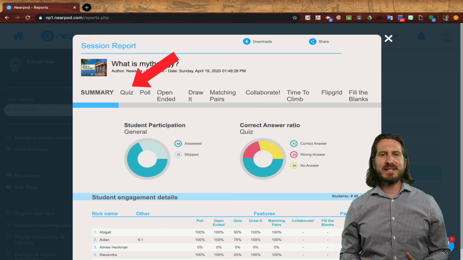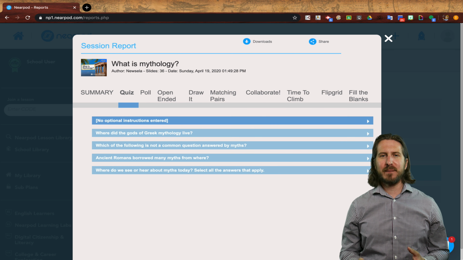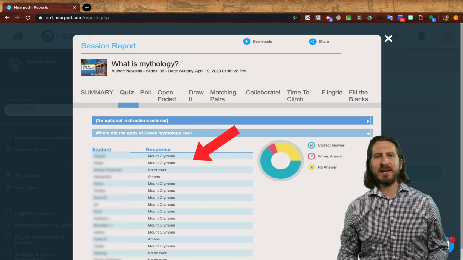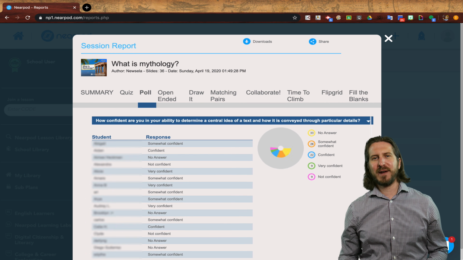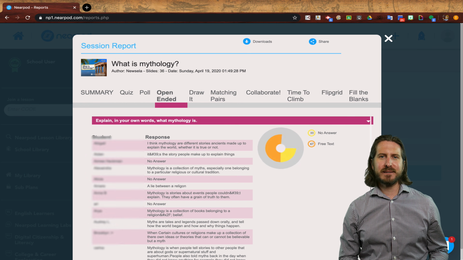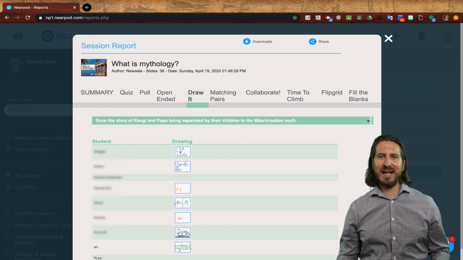To see how students did on the quiz questions, click on quiz, and there you'll be able to see how all the students in your class responded to a question. You can also see an overview of their answer to the poll question, any open-ended questions, the drawings that they made, and all other segments of the lesson as well.